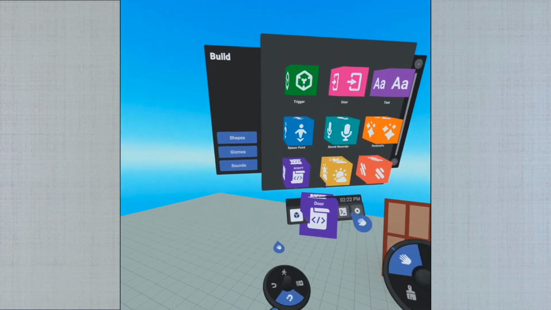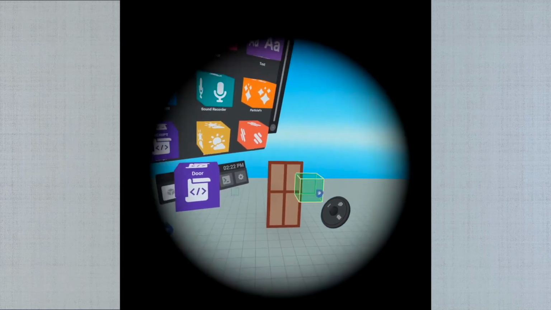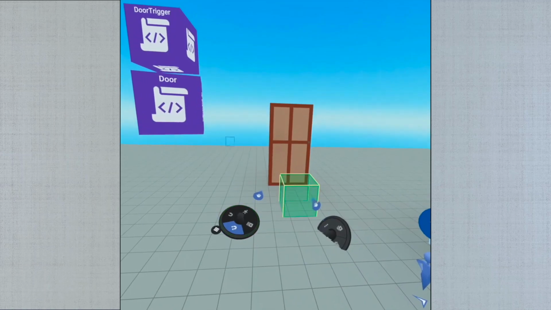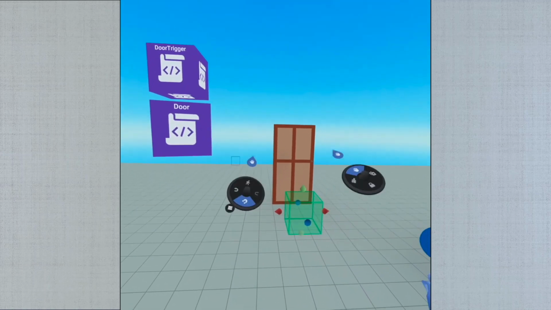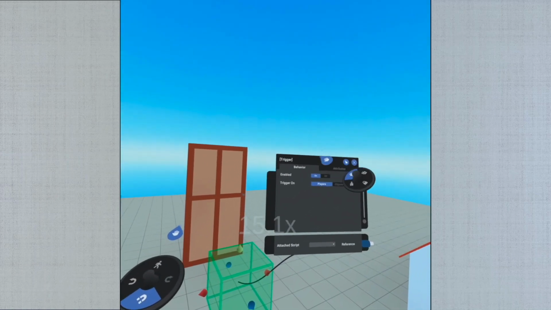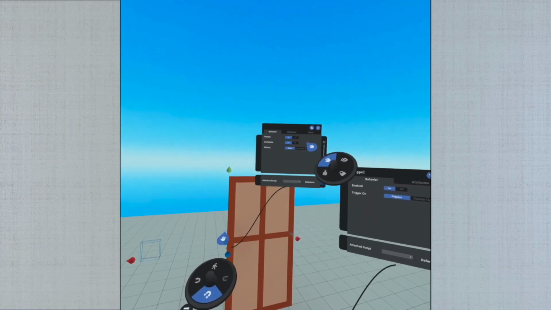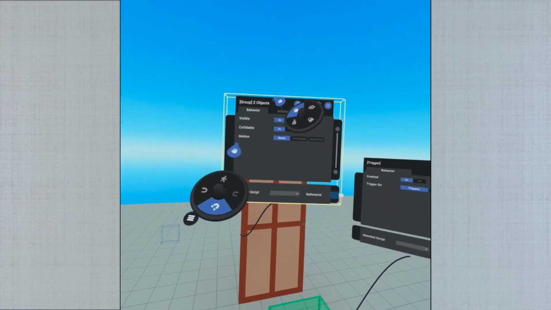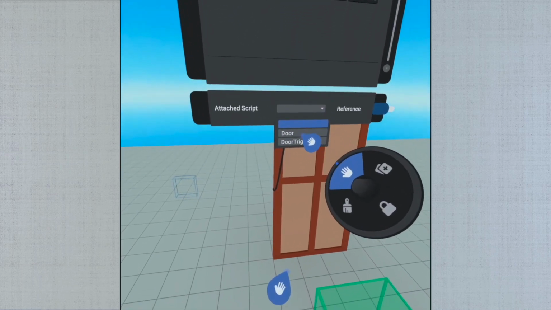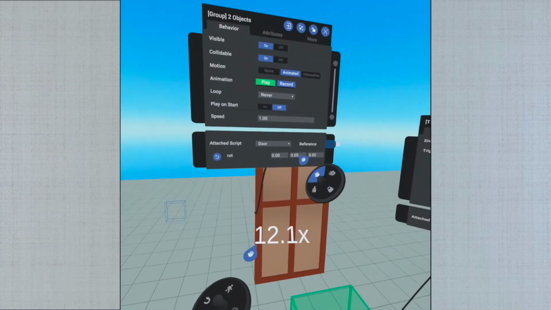First we need the trigger object, that will be the area that the player will be touching. Here in Gizmos, this green transparent cube is the trigger, and I already have my door. So let's open the property panel for this trigger, and let's open the property panel for the door as well. Okay, perfect. Here in the bottom area I can see the scripts for my object. In this case I will select door.